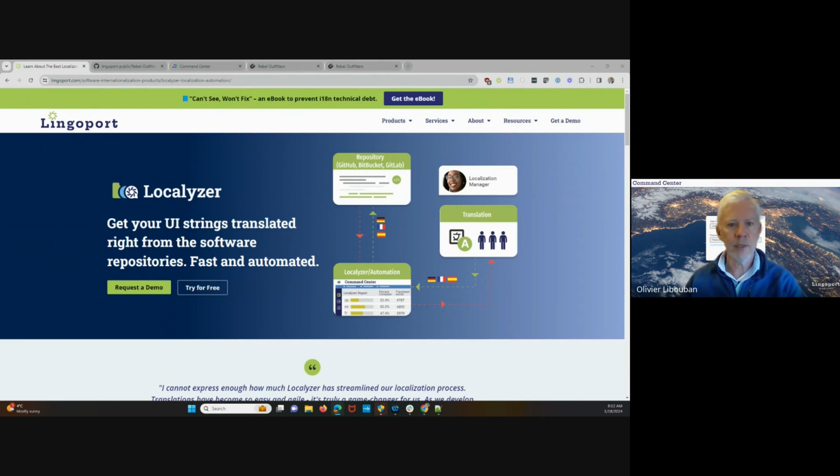Today I would like to present how to use Localyzer in order to pass context for translation. In this first page, you are seeing the lingoport.com website. The important part is that we go from a repository, where software files that need to be translated are analyzed by Localyzer, which is our product.